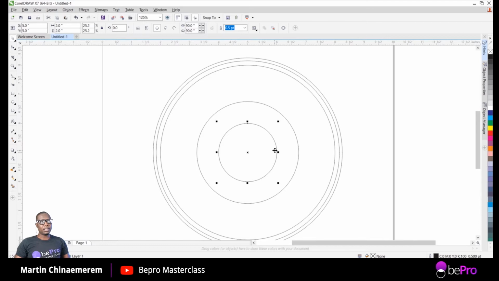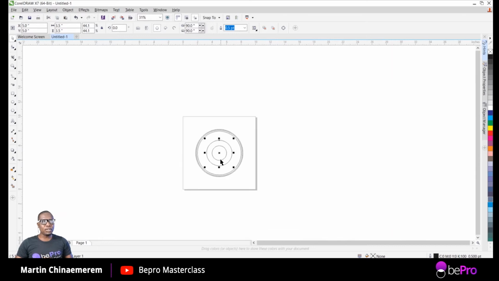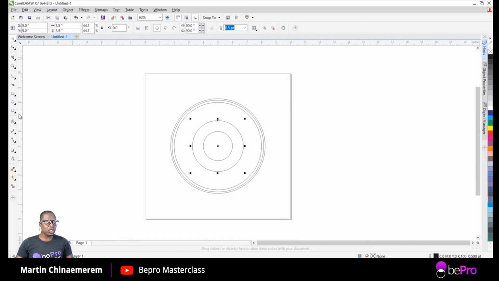The next thing we do is to create a rectangle. Because we have known that from this interval to this interval is 0.75, we are going to create a rectangle using our rectangle tool.